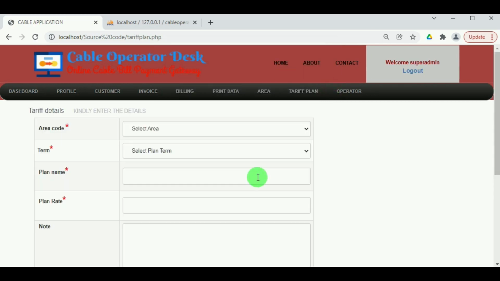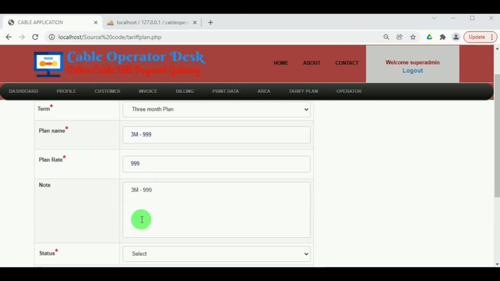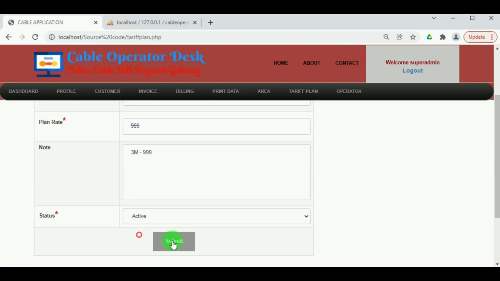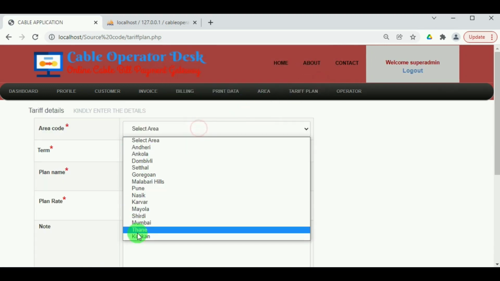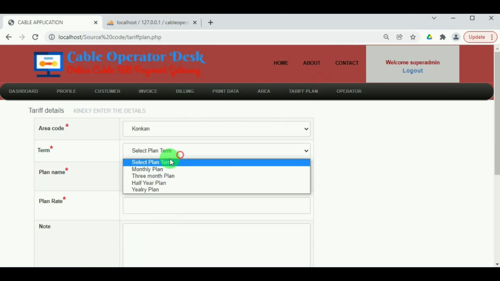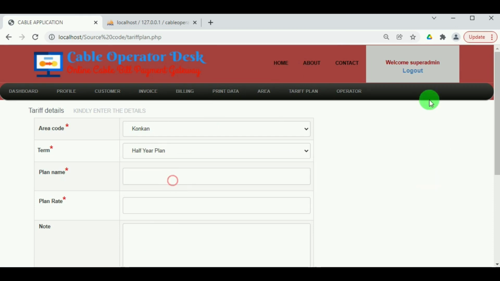Once the tariff plan is added, this can be viewed. After adding the tariff plan, we can add any number of plans for one particular area. So let us add some more plans.